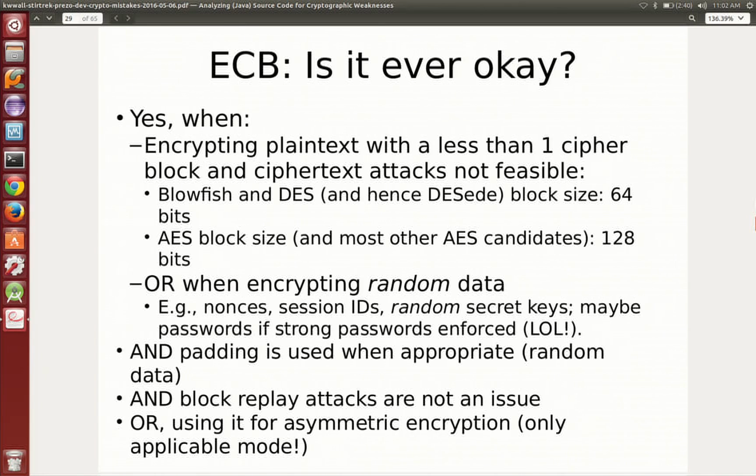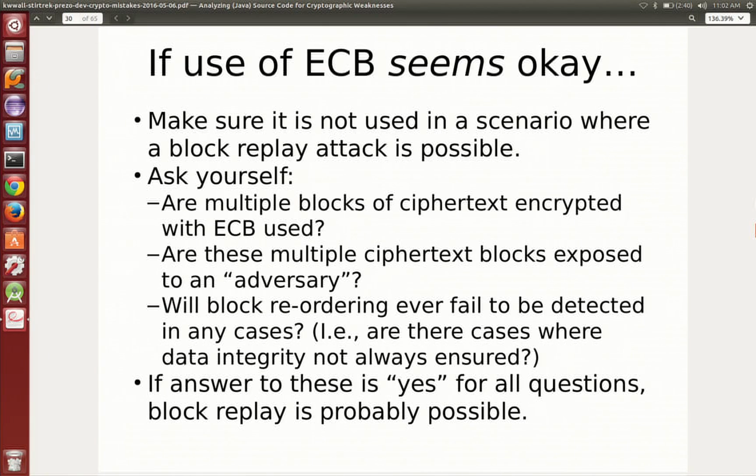I'm not going to go through all the details here, but these slides will be available. If the use of ECB seems okay, make sure that it's not in a scenario where somebody can replay it. For instance, if you're sending it over an SSL channel, you might be okay. But you could also ask yourself if multiple blocks of ciphertext are encrypted with ECB, does the adversary have exposure to those, and will reordering be detected in any manner? If your answer is yes to all those questions, then you have a block replay and you shouldn't be using it.